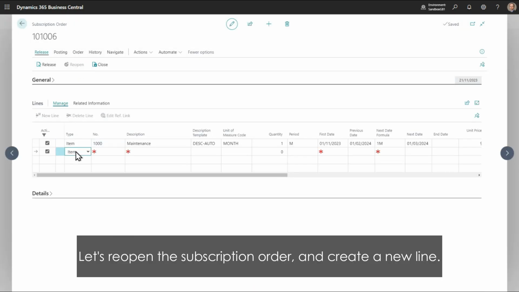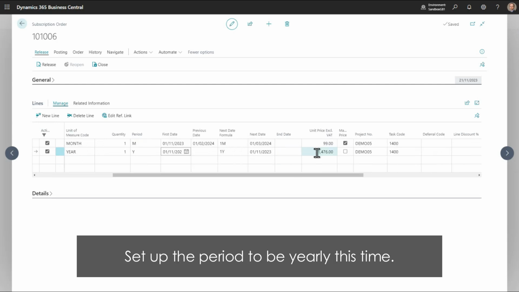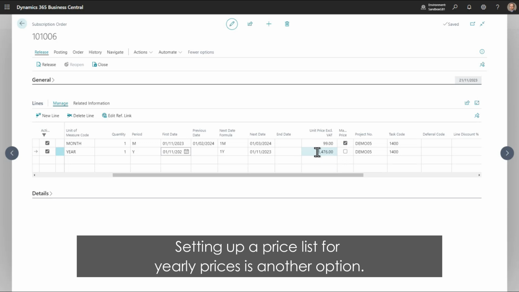Let's reopen the subscription order and create a new line. Set up the period to be yearly this time. It will take the factor of a year to month, as well as the yearly price. Setting up a price list for yearly prices is another option.